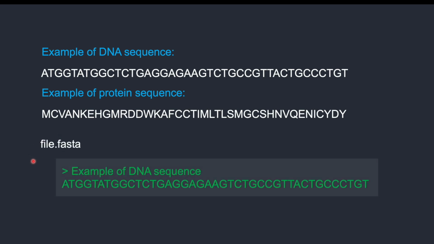So this is an example of FASTA file. This is a text file. It has two major sections. The header line always starts with the greater than sign, which is followed by the sequence itself.